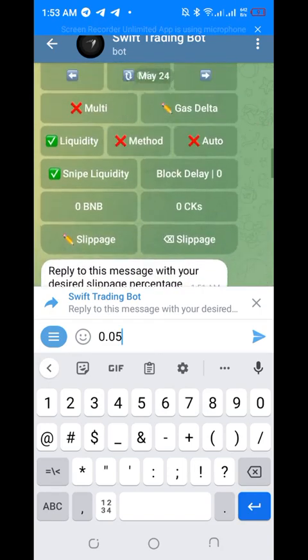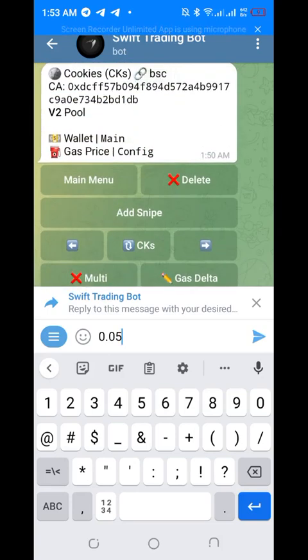Just send it. So let me just send it. Once the liquidity is added, the bot automatically snipes into it. So this is all on how to snipe liquidity.